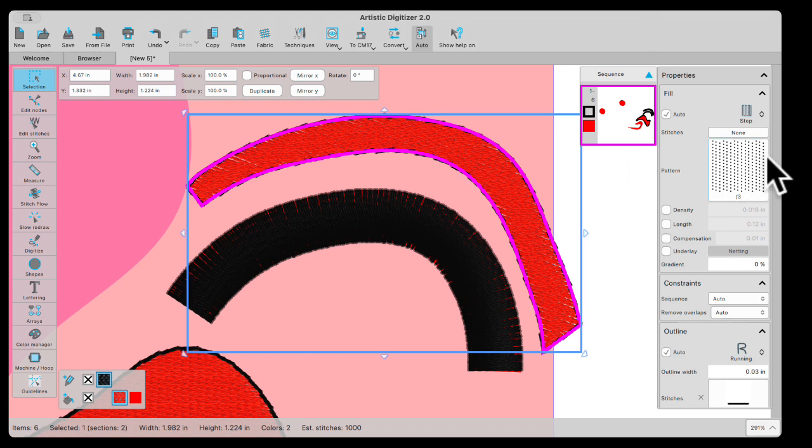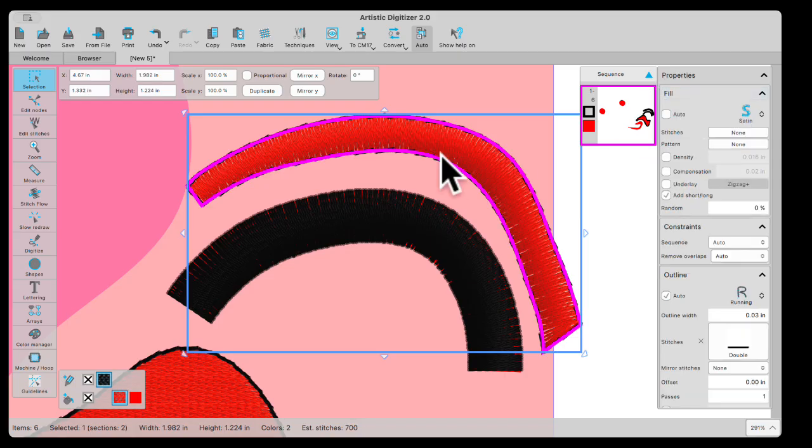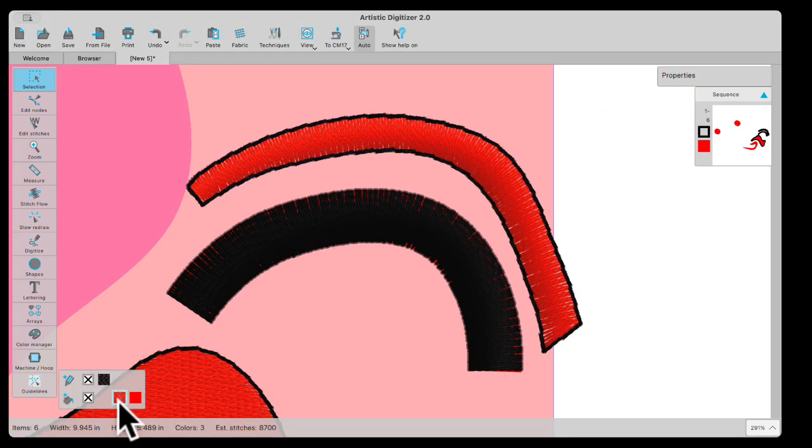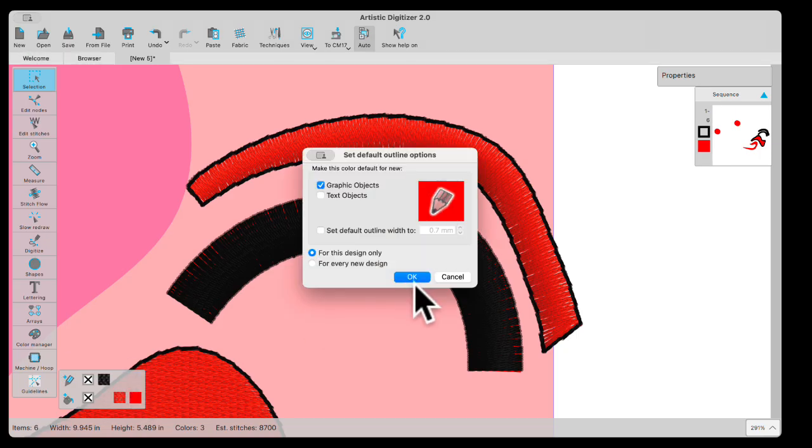Now it is a step fill, but I really would like a satin fill. So when I changed, and you can see it's a fill now. When I hit satin, now my stitches, I can direct my stitches over here, and let's make this one, let's see if I can make it red. Oh, cancel that.